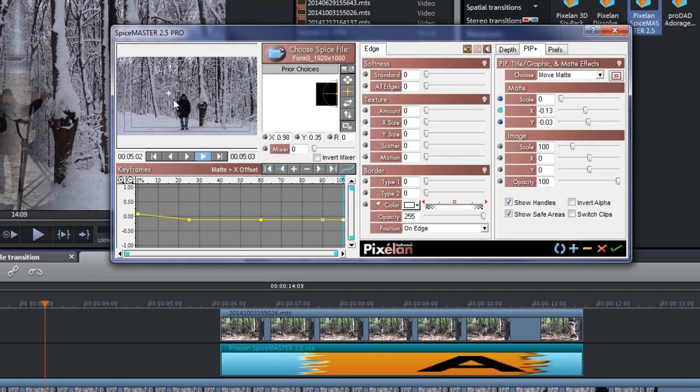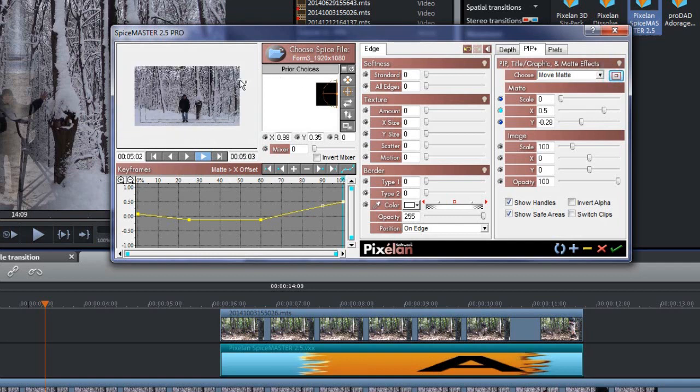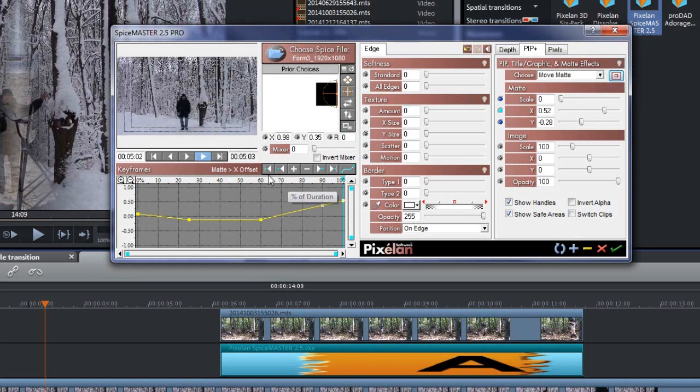I want the mask to move off the screen, so I'll zoom out of the preview window and drag the plus target towards the upper right, just outside of the main window. Now I'll zoom back to normal and preview. And there it is, the inset picture gets smaller as it goes off towards the upper right.